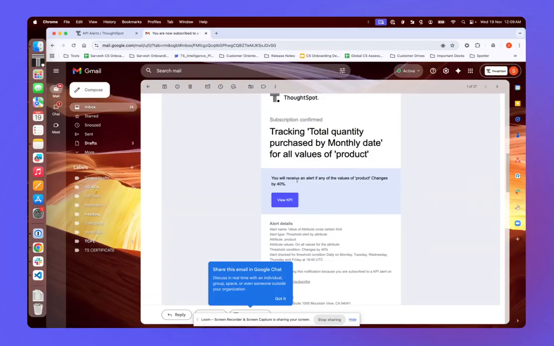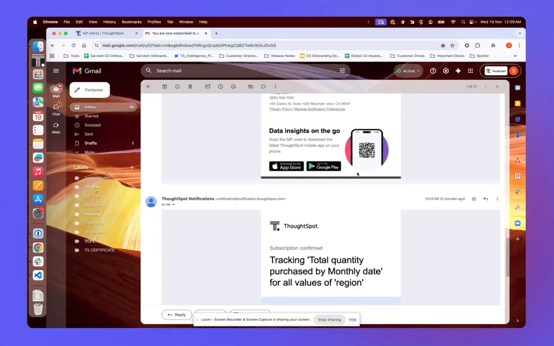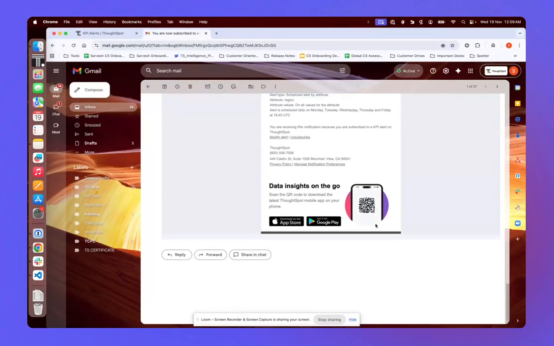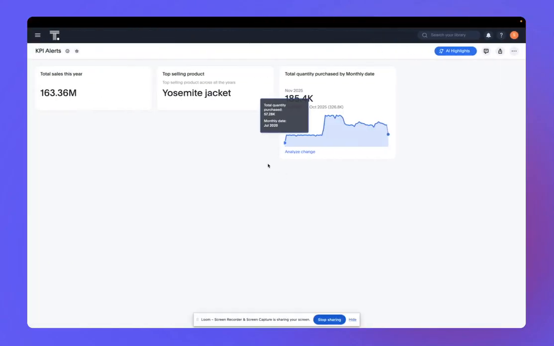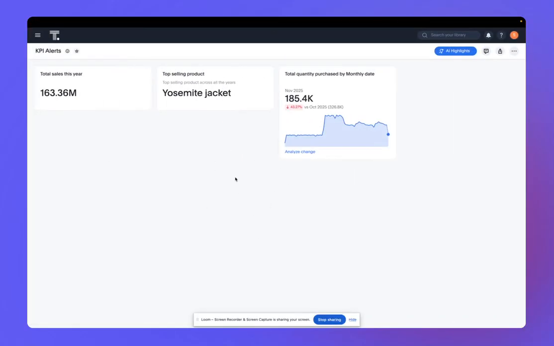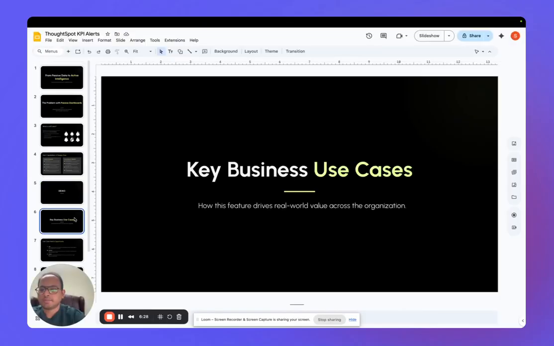Then there is a decrease of 40% on the product attribute when there is a regular change on the KPIs. That's also being triggered here. And then when there are regular changes on the region-based attribute, that also gets triggered. So we have all of those subscription alerts that get triggered. Apart from this, we can also see, okay, it's probably going to take a minute or two to trigger.